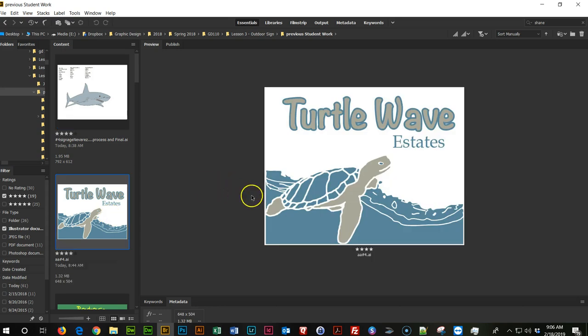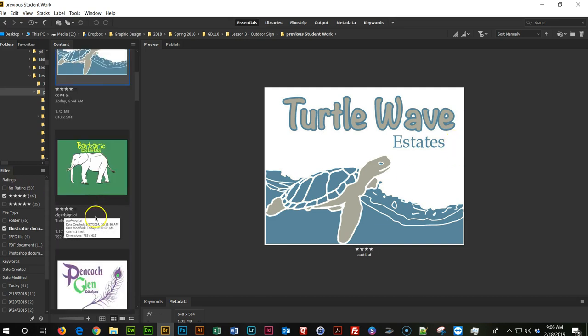The reason I'm showing you this one is because this is all kind of jagged on the edges. That could be cut off and made nice and tidy with a clipping mask. And perhaps here the word estates could be aligned to the right here with the edge of this E. Make it a little more tidy.